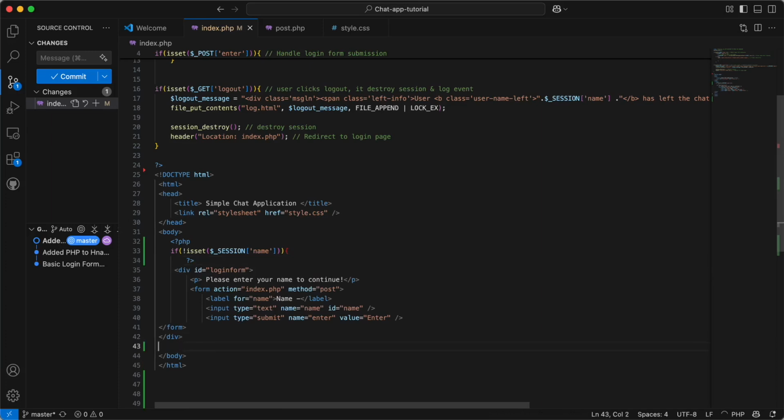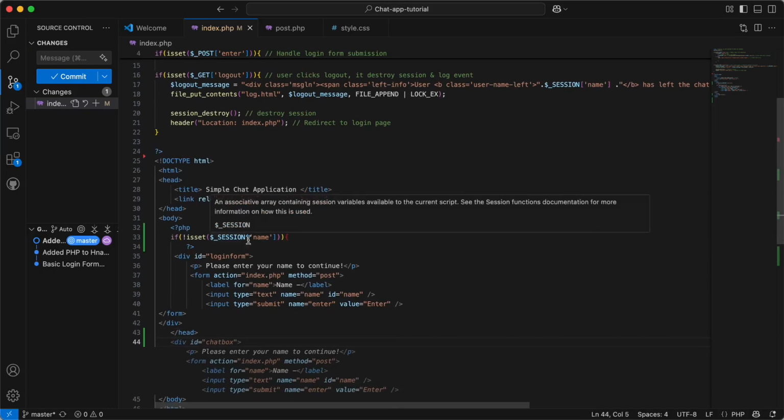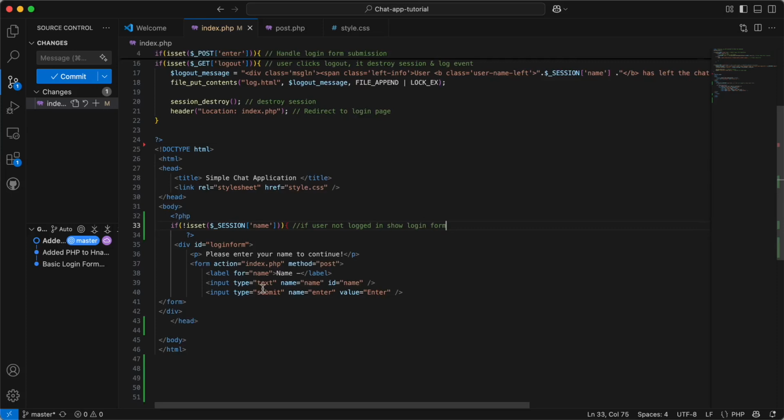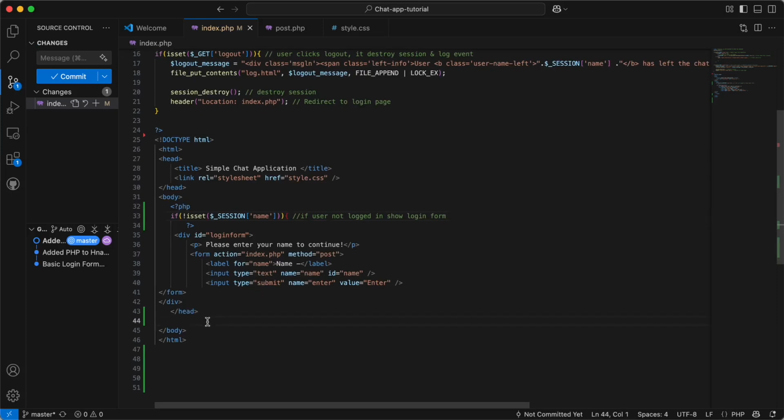We'll just close the head here, and basically what this will do is, I'm talking about line number 33, if the user is not logged in, it will show the login form. Let me write the comment here: if user not logged in, show login form. Now let's proceed. That will again open a PHP tab here.